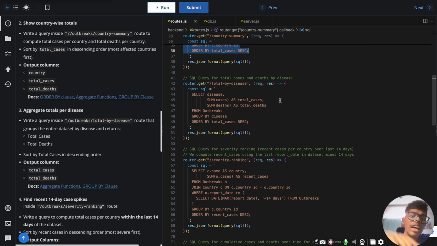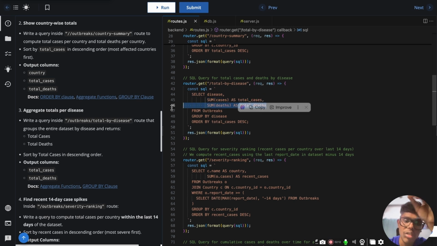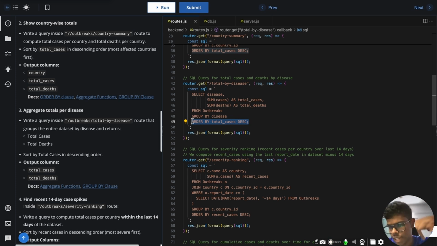Now the third one is aggregate totals per disease. You have to calculate total cases and total deaths by disease. For example, if COVID-19, this many cases and this many deaths happened; for another disease, this many cases and this many deaths, like that. So select disease, sum of cases as total cases, sum of deaths as total deaths from the outbreaks table, group by disease. That's it. Then order by total cases in descending order again.